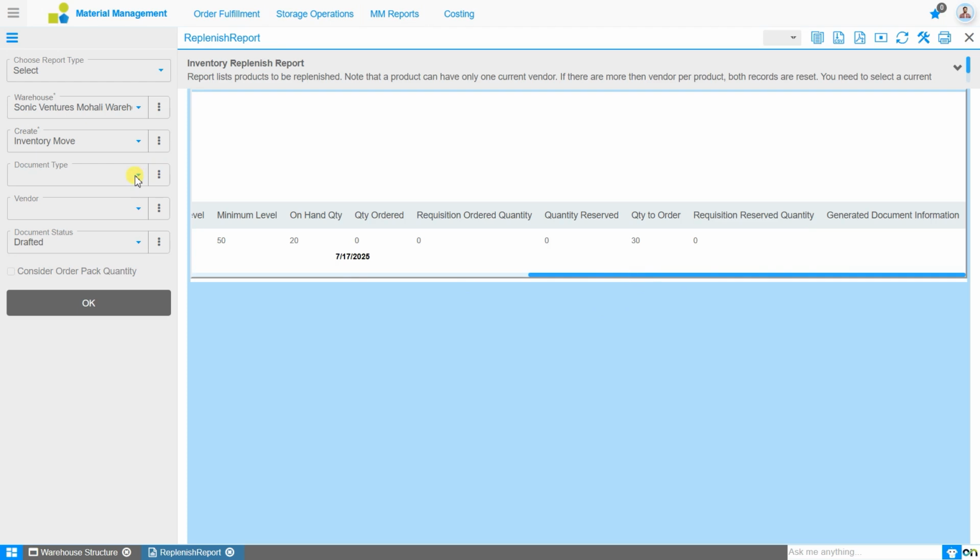For material transfer, we have two document types: material movement and material movement with confirmation. The confirmation type is used for transactions that require confirmation, which we have already covered in previous sessions. For now, we will proceed with material movement, which does not require confirmation. In the document status field, we can control the status of the transaction. Let's select completed, so the transaction will be recorded as completed.